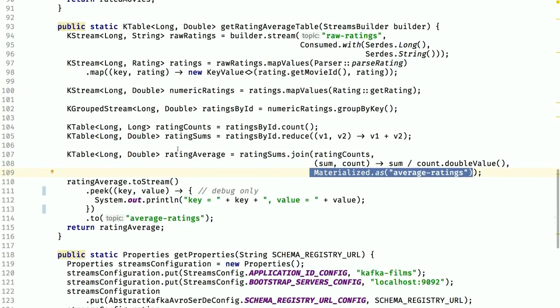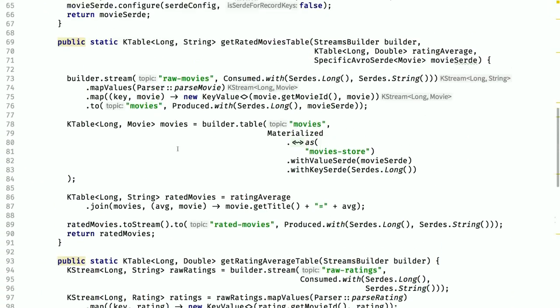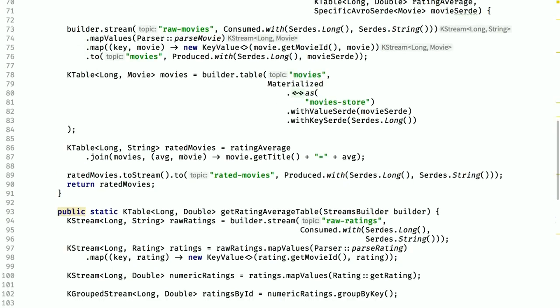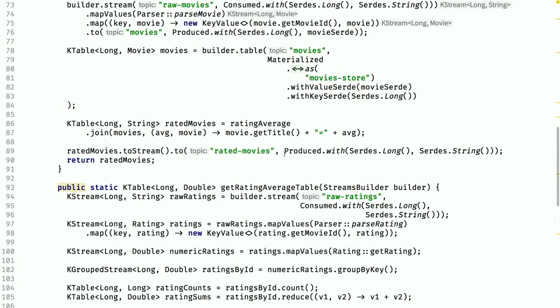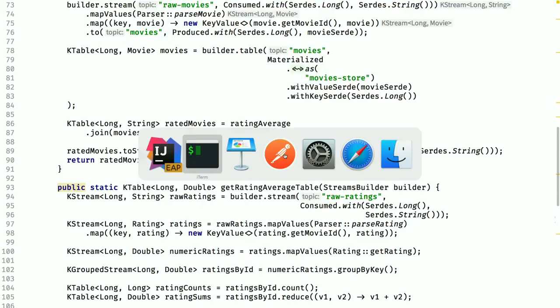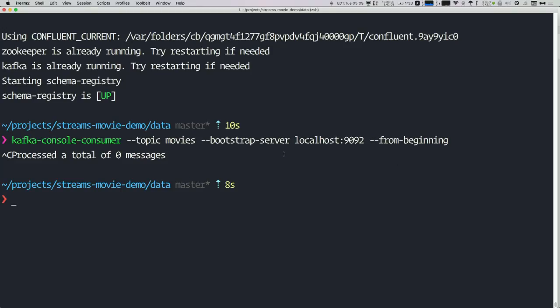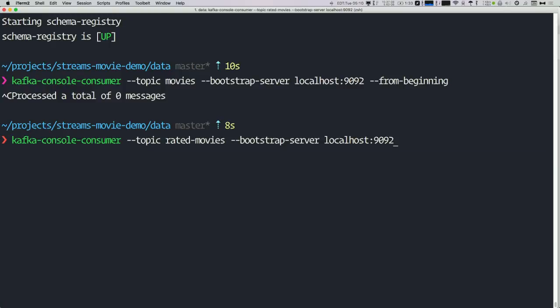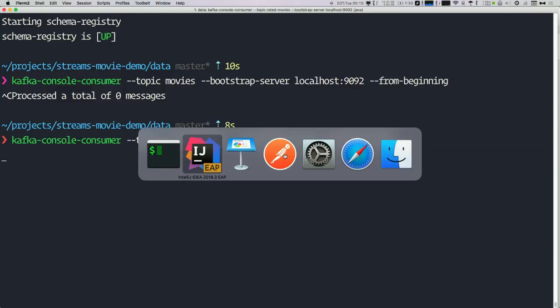An interesting thing here is that I'm actually doing a table-to-table join, because I have movies and I have my ratings, and based on movie ID I'm creating a table that will contain rated movies. So first things first, let me start listening to a topic called rated movies.